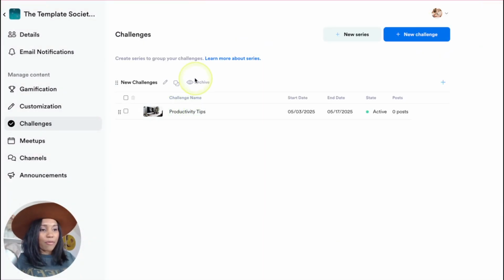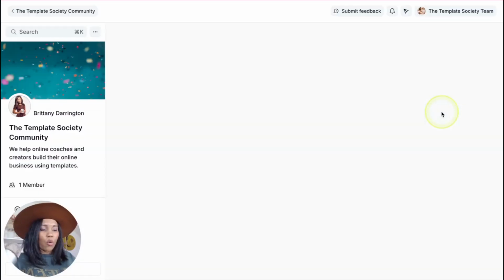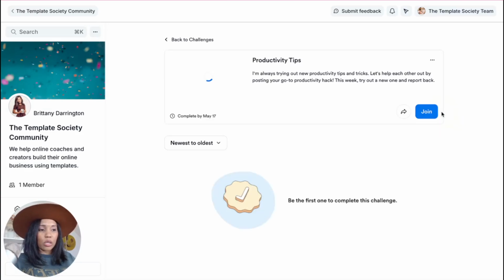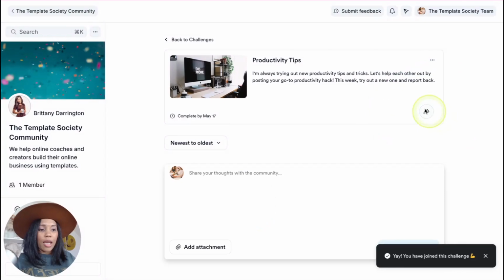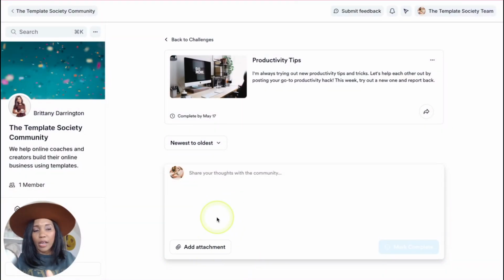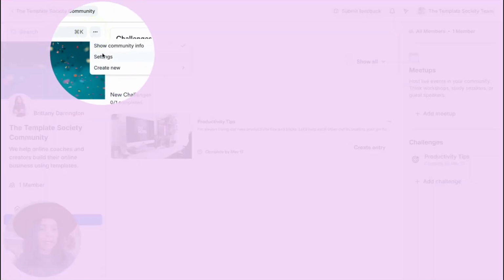Okay, so now that we have a challenge, we can see what that looks like. If we wanted to, we can go right here to this particular view challenge. When I click on that, this is what it's going to look like. Here's the challenge. I can go to where it says join. And then once someone participates in that challenge, they can share their thoughts, they can provide attachments and all of that great stuff. Okay, so now let's go back to settings.